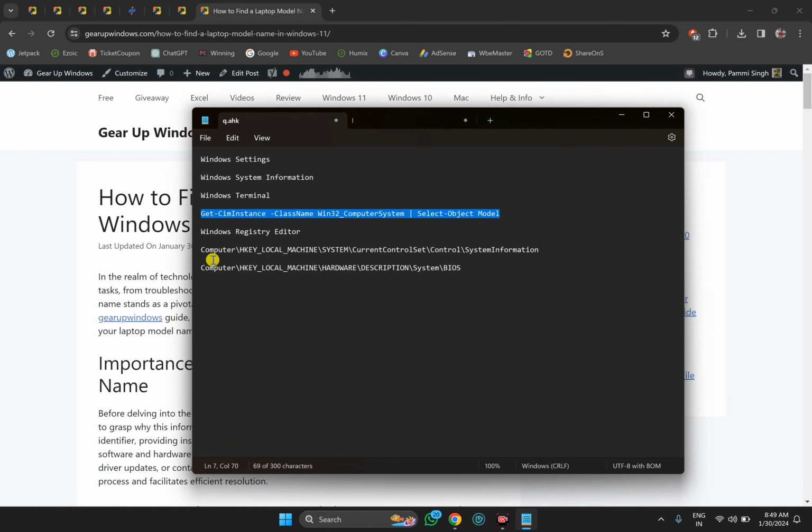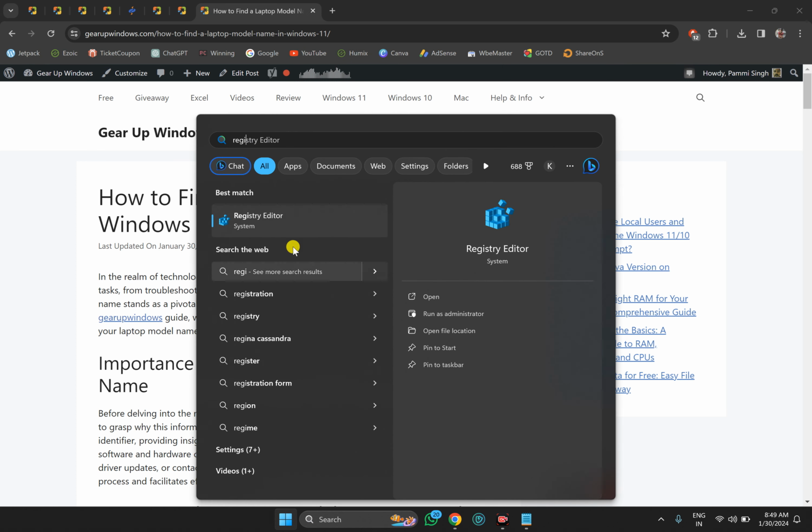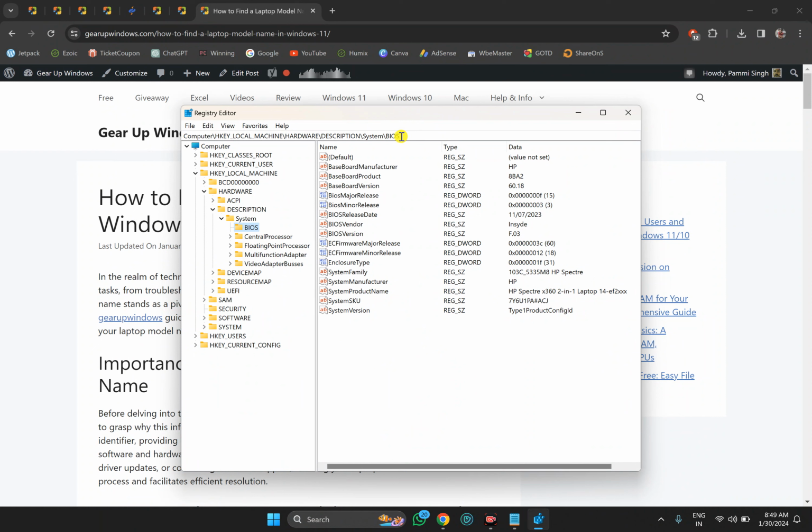Next method is through Registry Editor. For that you can find these details in two places. I will show you. First click on the start button and then here type registry. In the search results click on Registry Editor. In case Windows prompts, click yes. Then all you need to do is copy and paste this path and press enter on the keyboard. On the right you will find the System Product Name registry value. Just beside that you will find your laptop model number.